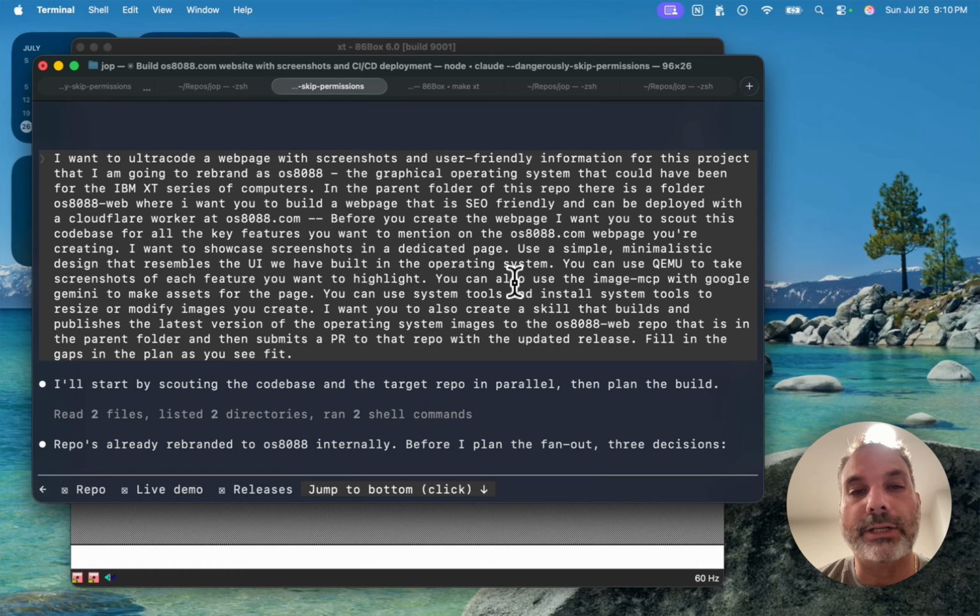I also told it you can use system tools and install system tools to resize or modify images you create. That one's a little bit dangerous because it does make changes to your operating system if it doesn't find tools that it can use. Usually on macOS like this, it can find them, so it should be fine.